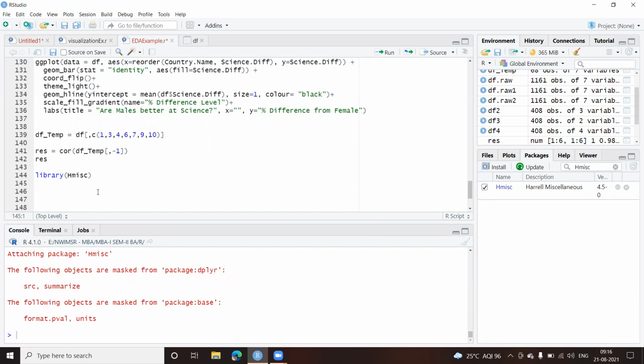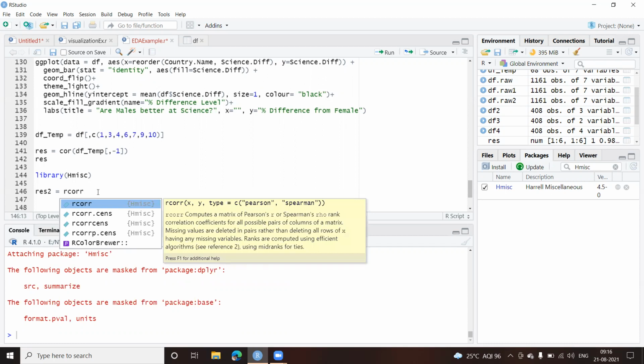Now, once it is included, I can make use of a function which is rcorr. Okay, so that gives me the p-value. So let me write res2 equal to the function rcorr. This is the function. Okay, it computes the values, especially the p-values. And it is going to make use of Pearson's r, or you can say the Spearman's rank.